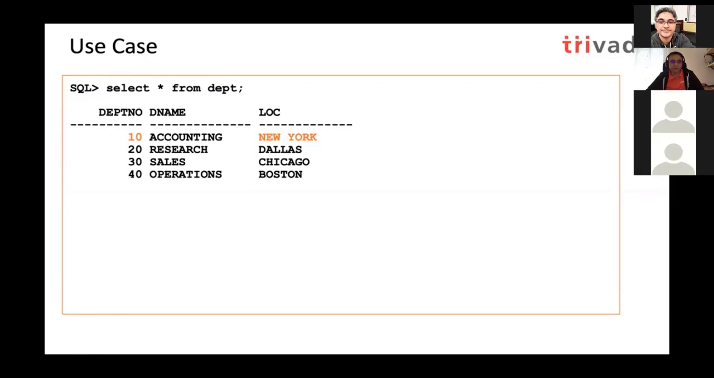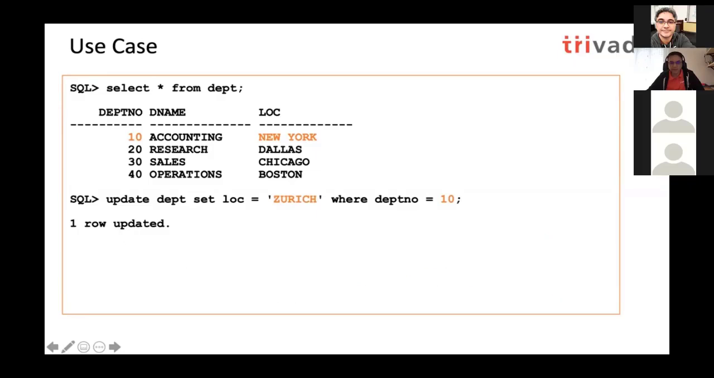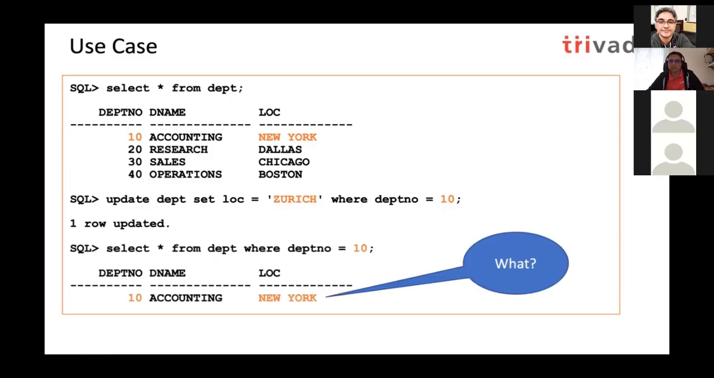So what I want to do is to update it. I change the location to Zurich, and I expect, of course, that this update works. But surprisingly, it does not, because what I have here is still New York. So that's strange. I can start talking with my rubber duck to find out what the problem is, or I may do some investigation on the database side.